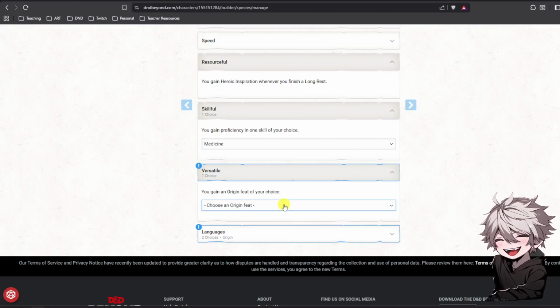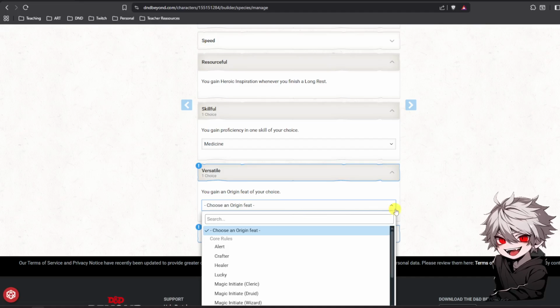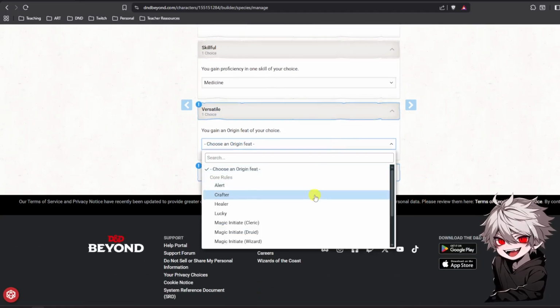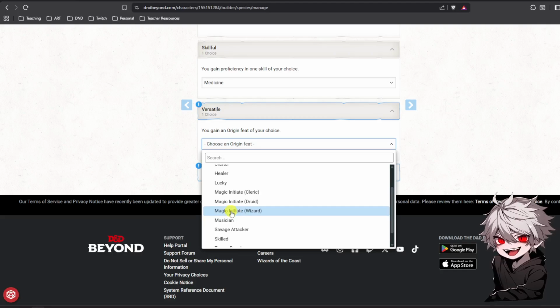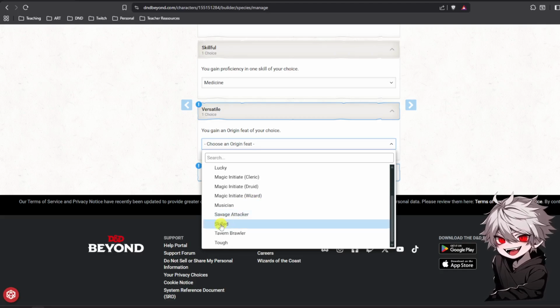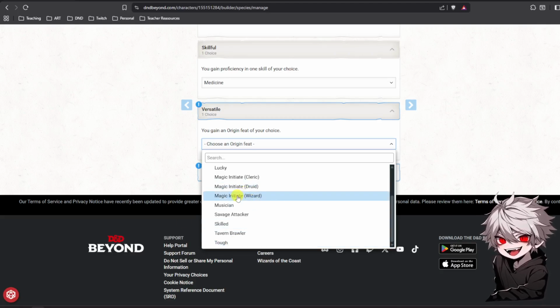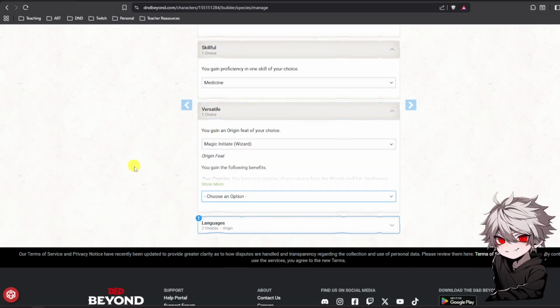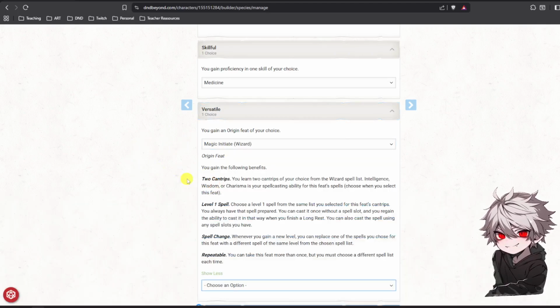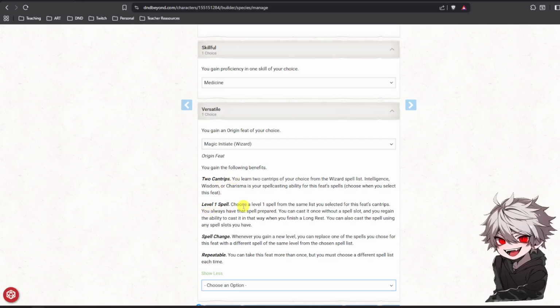Now, this is always the interesting thing. Do we want to give him a magical feat, a magic initiative? Remember, we can give him magic initiative here. We can also give him skilled again. We can give him tough. But let's give him a magic initiative because we want to make him the wizardy wizard that ever was. So, there we go. The original feat. You gain 2 cantrips and a level 1 spell.